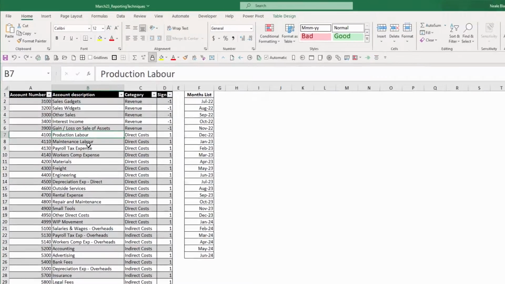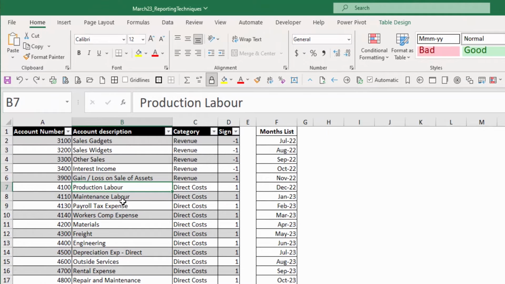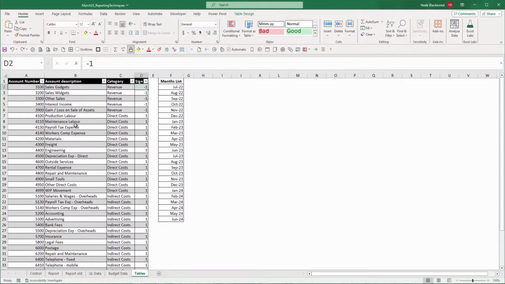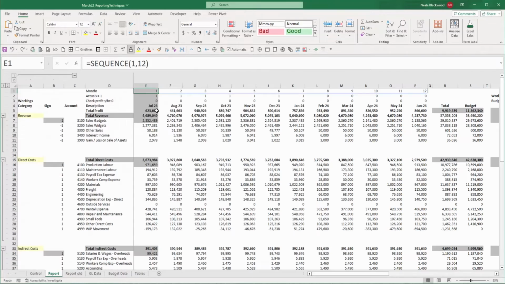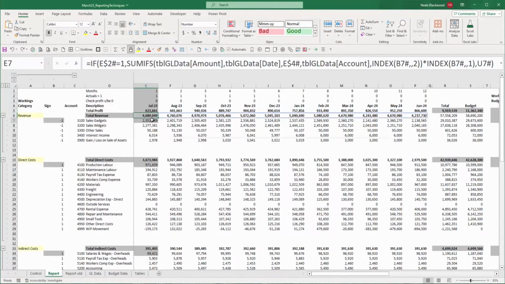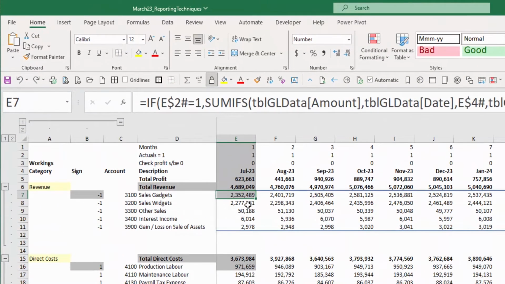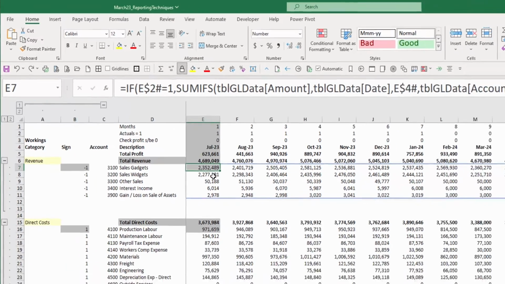So this is the accounts table. Again, it's a formatted table. And what it's doing, it's got the account number, description, the category. We'll be using the category to create our report. And we've also got a sign. Now that sign is going to allow us to convert our revenues in the GL to a positive value. So obviously in our report, we want the ability to have a positive revenue figure coming up here. So we'll use that sign to do the conversion.